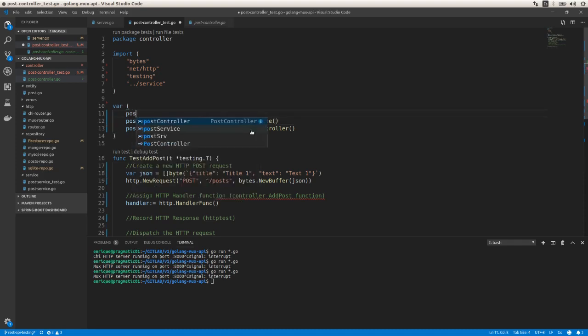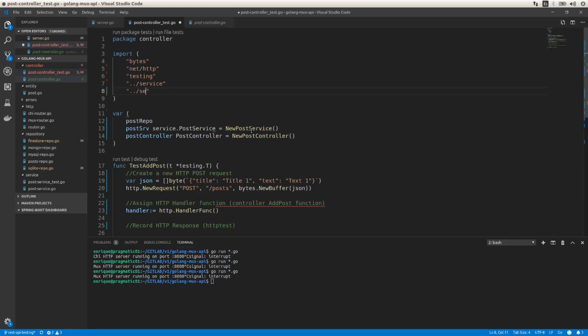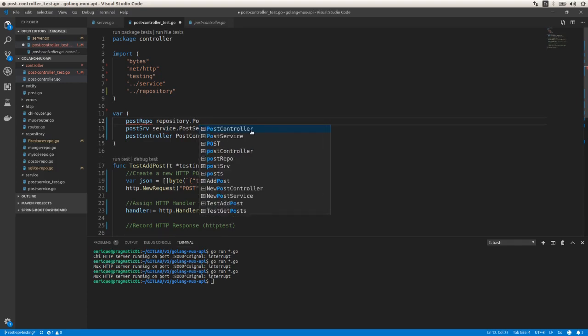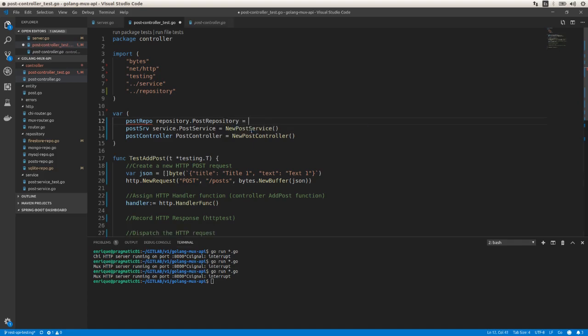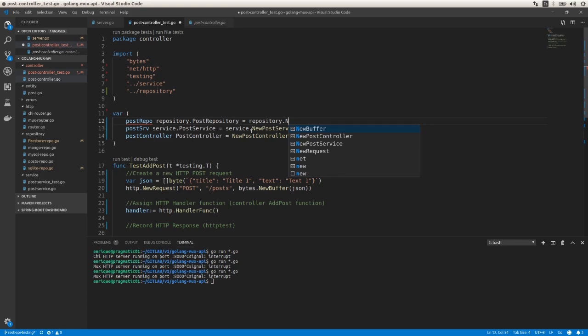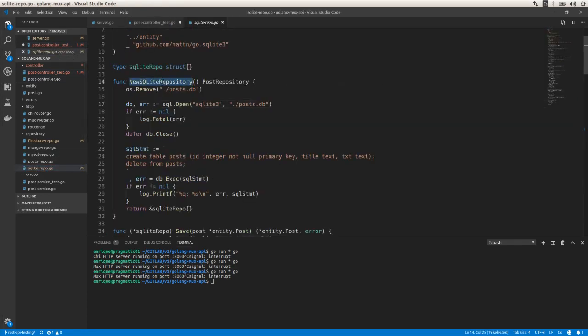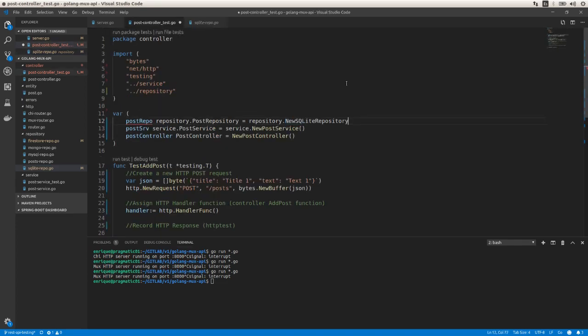So now I'm going to create the post repo. And I need to also import the repository package. It's going to be repository.PostRepository. And here I need to use service.NewPostService, and this is going to be repository.New. And in this case, we're going to use the SQLite database. So this is going to be NewSQLite repository. Let me copy that from here. Okay, I'm going to paste this.